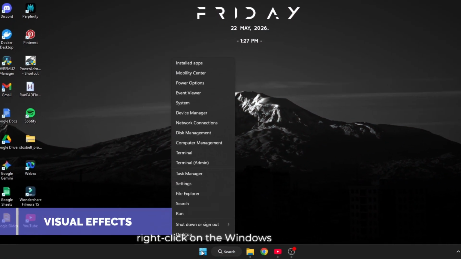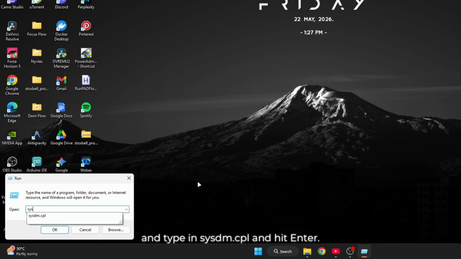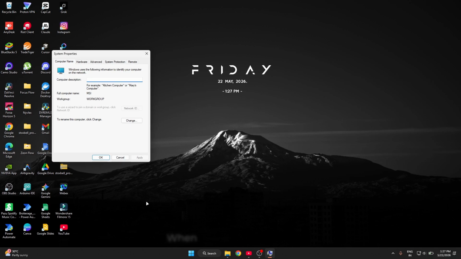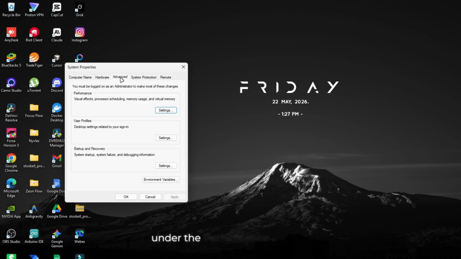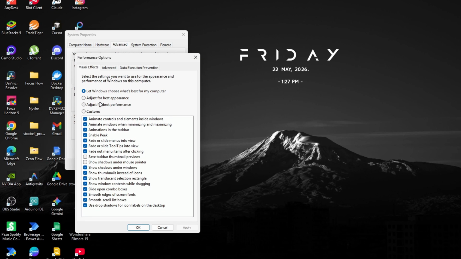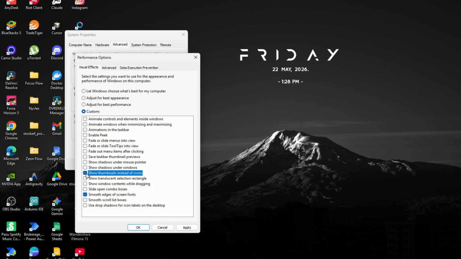Next, right-click on the Windows Start icon, click Run, type in sysdm.cpl and hit Enter. When the window opens, go to the Advanced tab and click Settings under the Performance section. Select Adjust for best performance, but make sure to check two boxes: smooth edges of screen fonts and show thumbnails instead of icons so your windows still look clean. Apply those changes and close it.